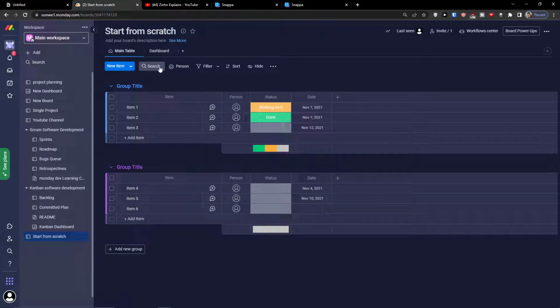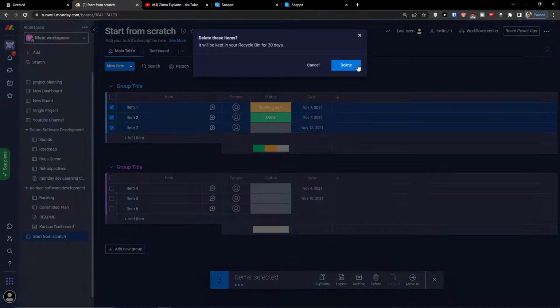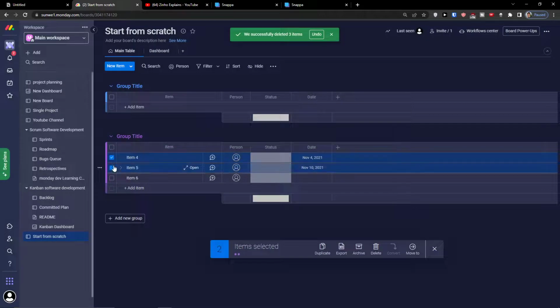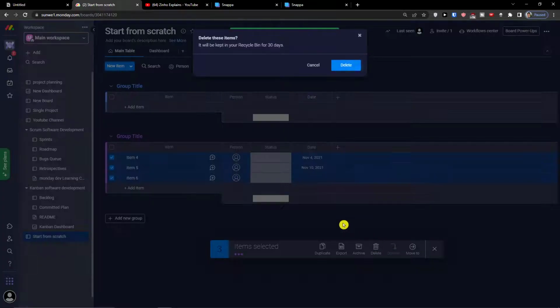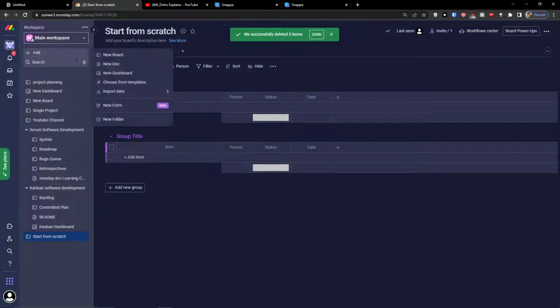So here, what can I find? Here we can see that this is completely empty. We have the items and we have the group title. And let's say I'm going to do it for myself. I'm going to delete this and I'm going to delete this. So what I will do first is that I'm going to add a new board.